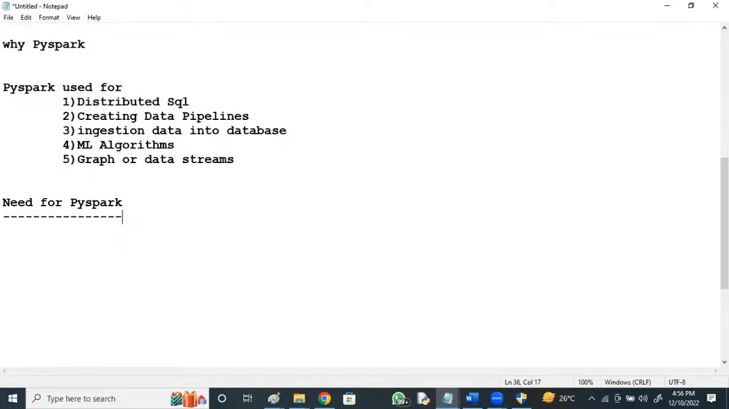That's why the Apache Software Foundation, or community, came up with Apache Spark. It's a technology for very high speed processing. It came up with a tool called PySpark, that is the Python API for using Spark.